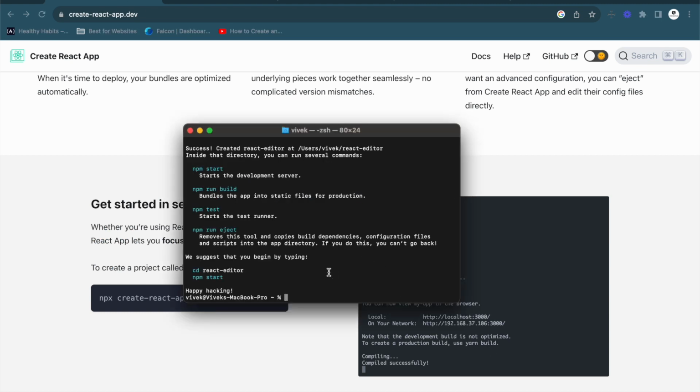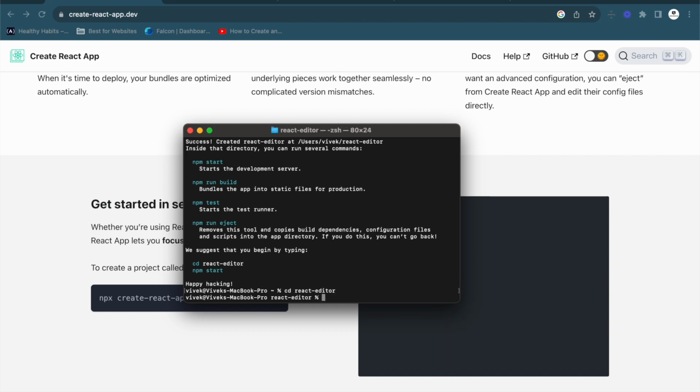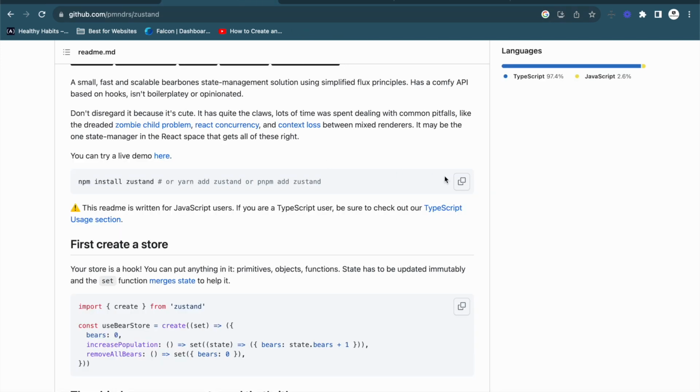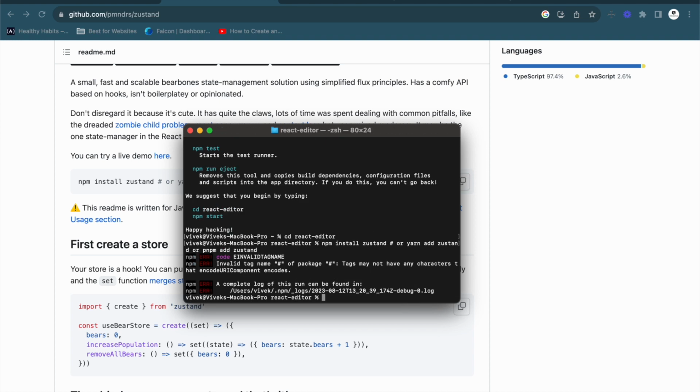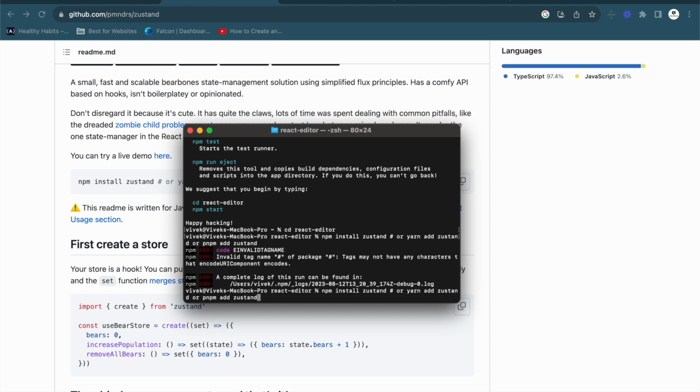Alright, so the project has been created. Now let's go inside the project. After that, let's install those packages that we saw earlier. So the first package is Zustand. Just copy and paste. Just npm install zustand only.